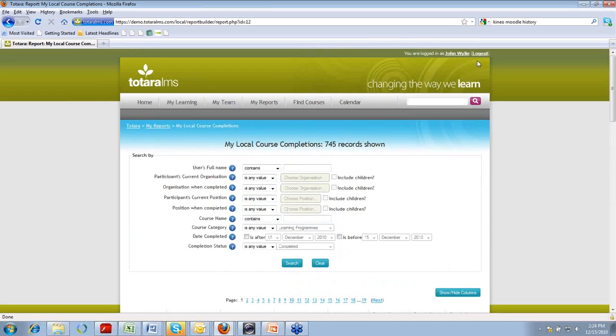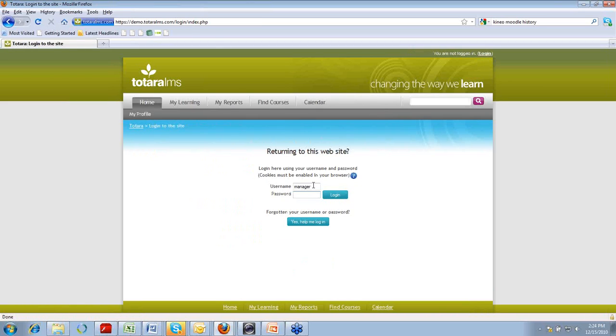And that summarizes the things I wanted to show you for a manager. I'll log in now as an administrator and show you how it all really works in the back end.